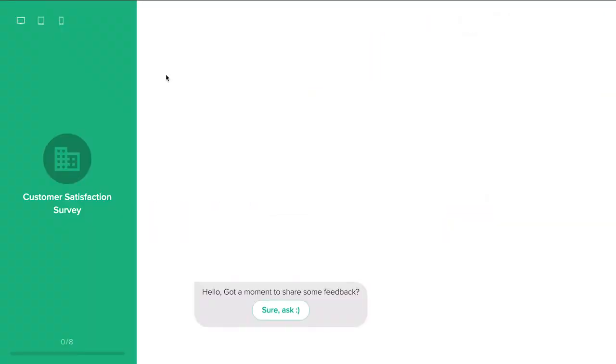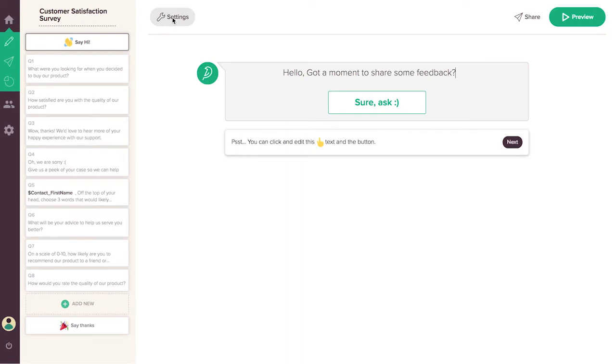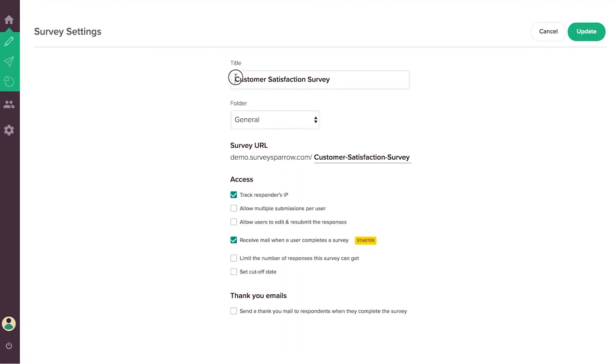Guess what? You can even preview it in different modes like desktop, tablet, and mobile. See this icon here? Click on this to configure your survey settings. You can rename your survey, categorize it to folders, choose survey URL, and send thank you emails in here.